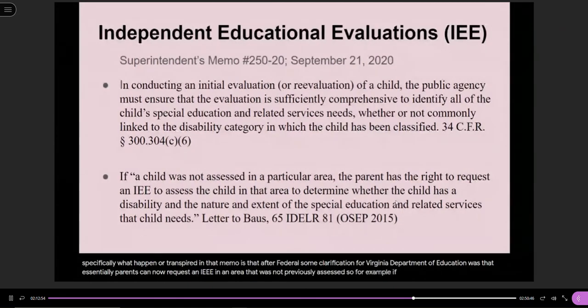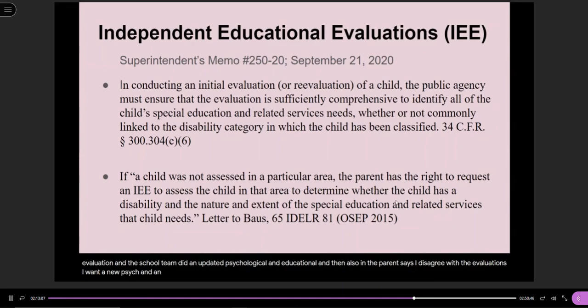So for example, if a student went through a reevaluation and the school team did an updated psychological and educational, and then the parent says, I disagree with the evaluations, I want a new psych and an educational, but I also want a speech and language. In the past, we would say no because we did not have a chance to do that speech and language on our terms, but we now have received information that that is no longer required. So parents can now ask for evaluations that were not initially done.